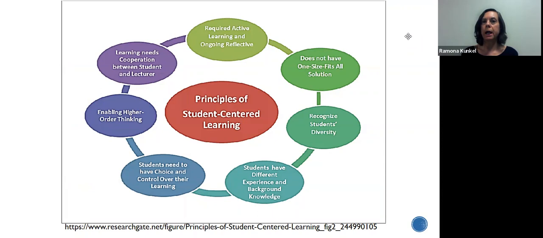Here's another visual diagram of student-centered learning. Again, you want to have some active learning and ongoing reflection. Students should be thinking about what they're learning. Make sure that your instruction is not one-size-fits-all. It should ideally be geared towards your set of students.